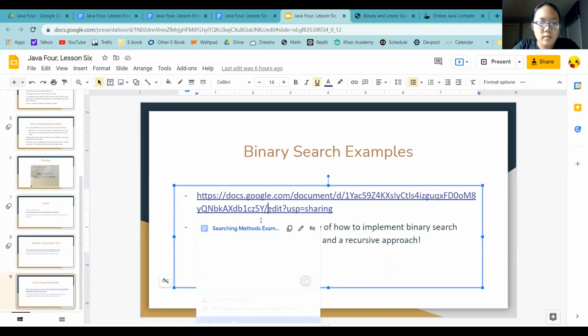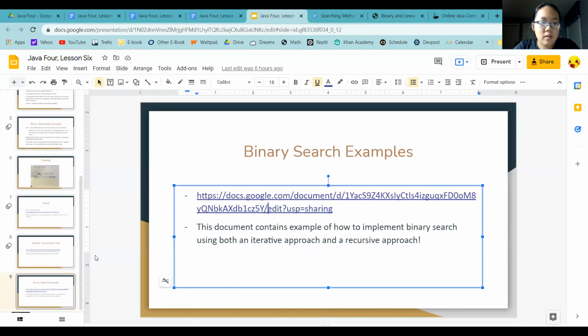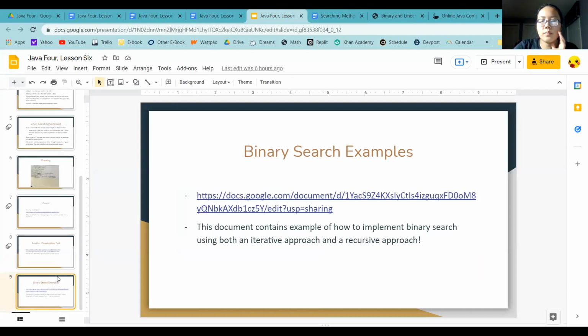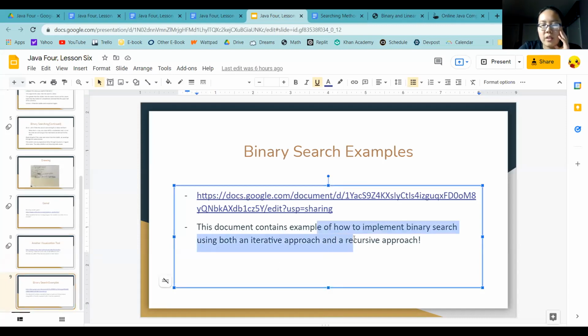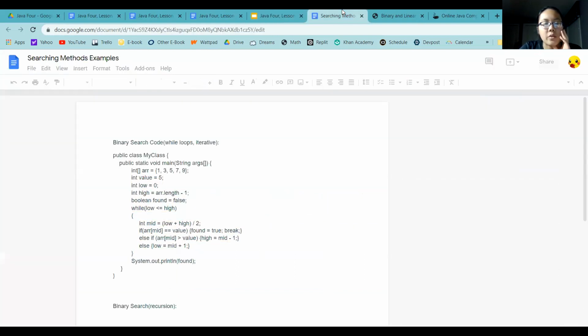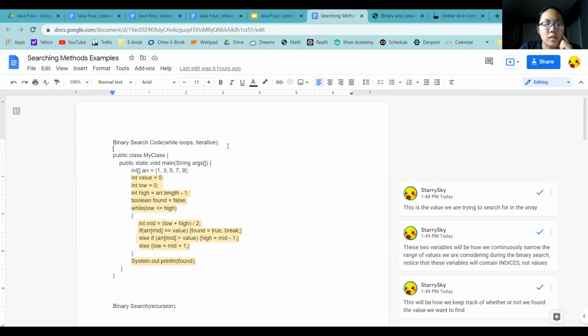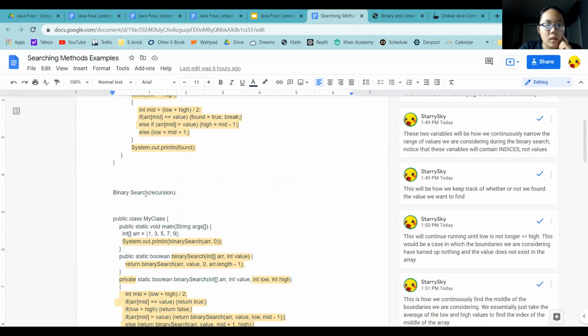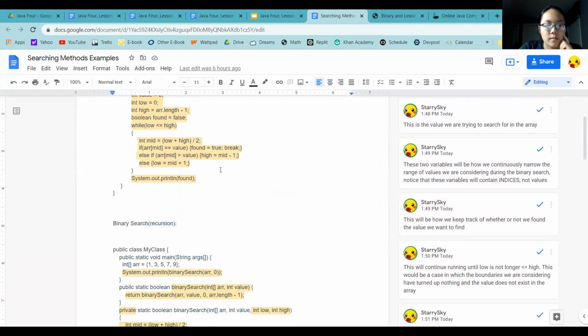Anyways, talking about all of this, I haven't actually talked about code. So yeah, this contains an example of how to implement binary search using both an iterative approach and a recursive approach. Because again, there's two ways of doing it. So iterative is looping, recursion is recursion.